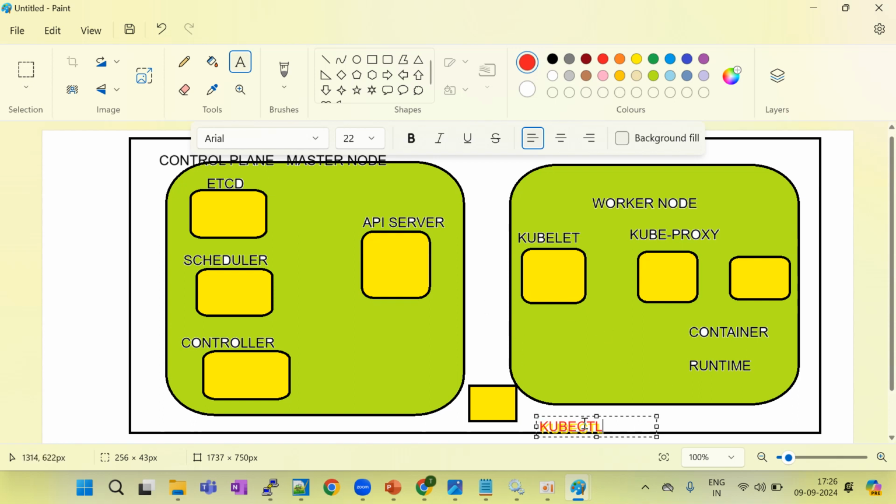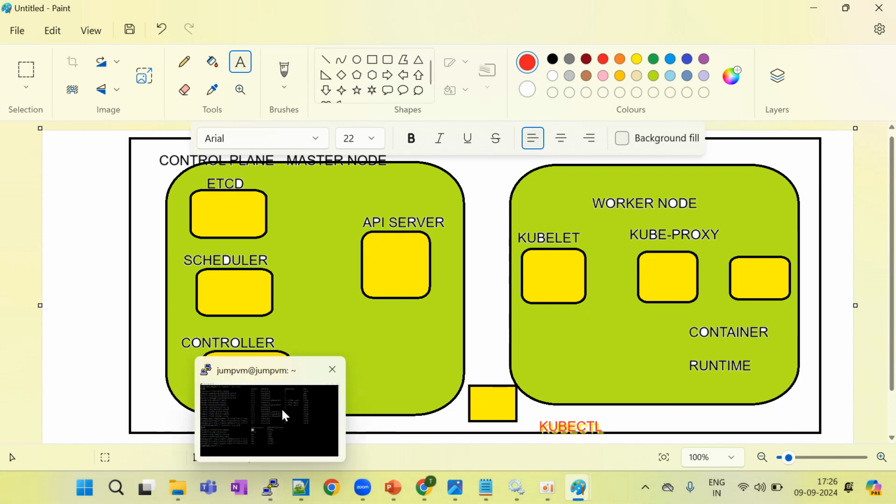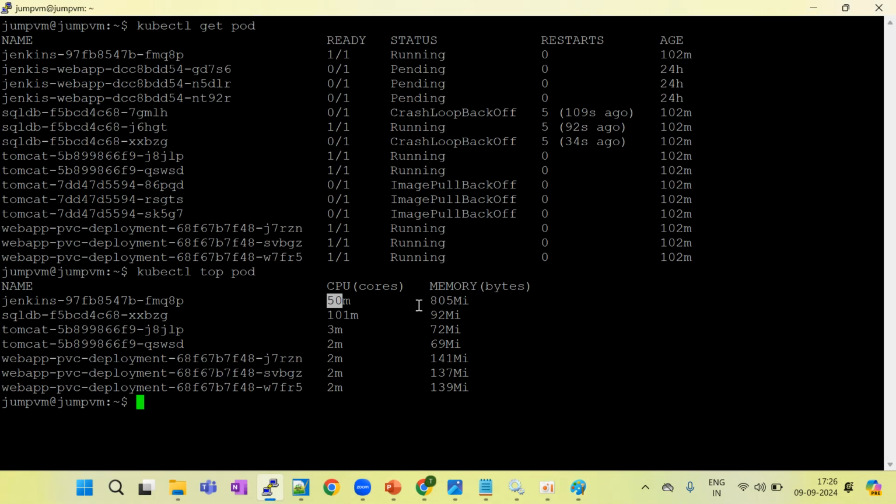So here first we can understand kubectl. What is kubectl? kubectl is a plugin which helps us connect to our cluster from my local machine. If you see here, this is my local machine. Okay, this is just like a virtual machine I have created.